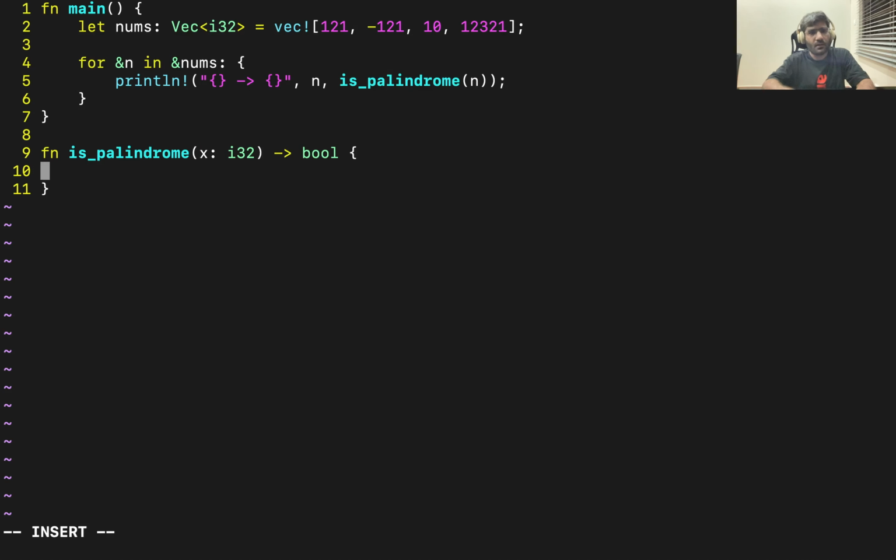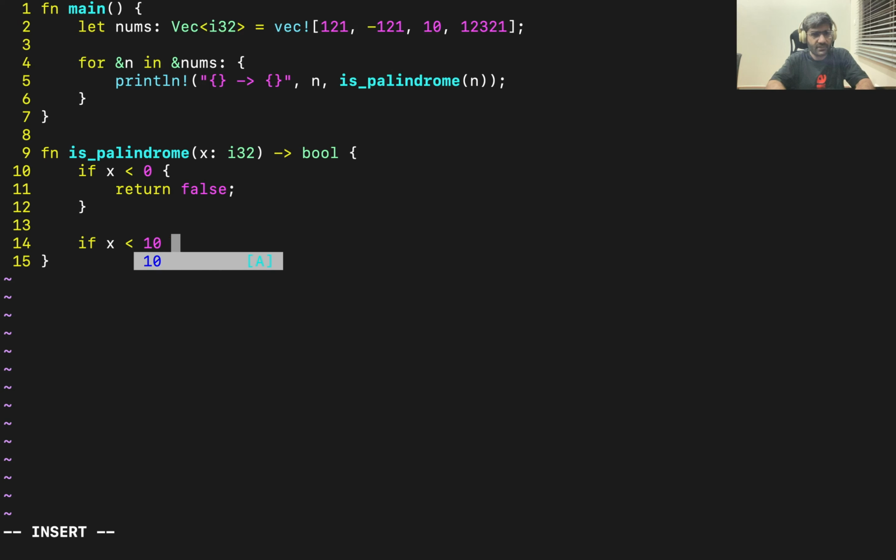As I have mentioned earlier, negative numbers are not palindrome numbers. So we simply need to check if x is less than 0, then we simply return false. Also, if x is less than 10, it means it's a single-digit number, which is also a palindrome. We will consider it a palindrome and return true here.